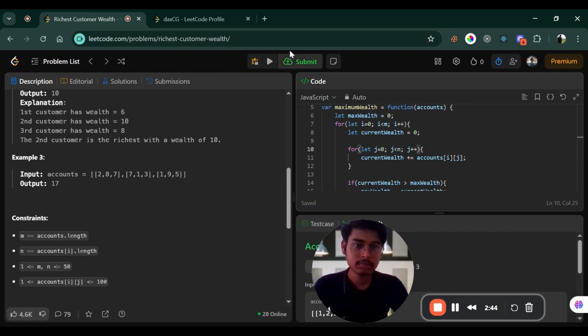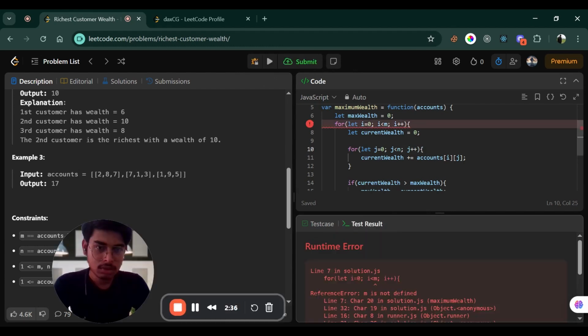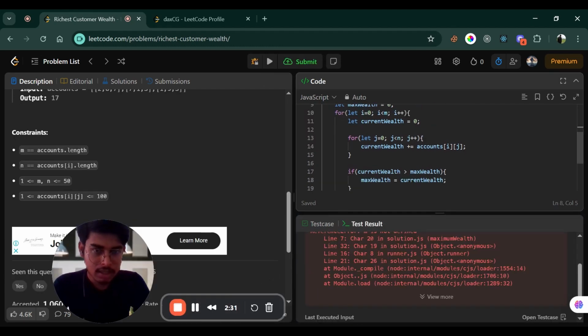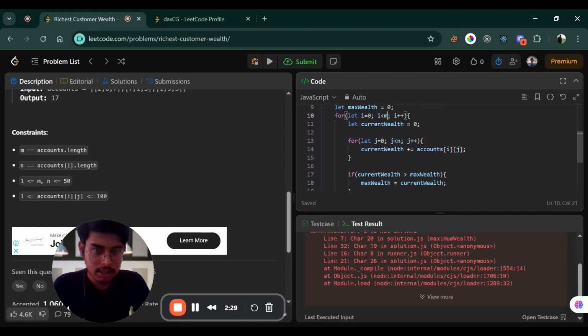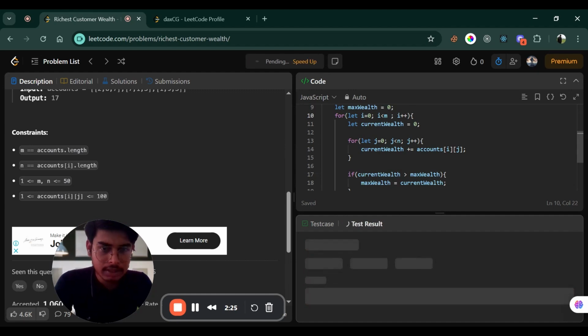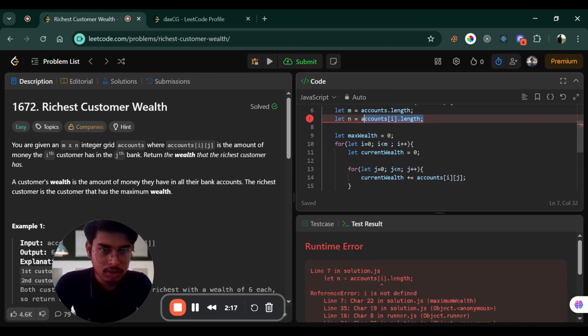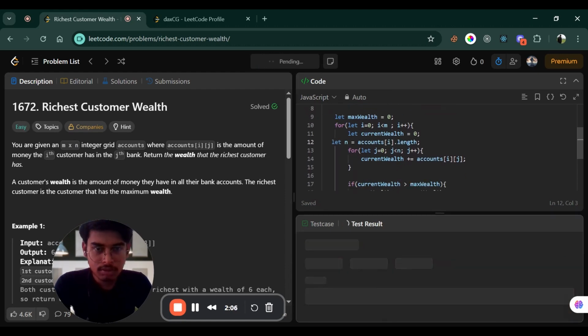Now we run. Okay, let me check the problem here. I think it might be a runtime error or a syntax error. Let's run this again and check. Accounts of i dot length, now it looks perfect.